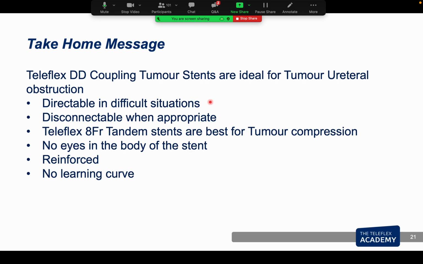As I said, if there is a bifid ureter, you can direct the stent into the upper or lower moiety as you need. It is disconnectable when appropriate. Teleflex 8 French stents kept in tandem fashion is the best available at this time for an appropriate deobstruction of the tumor obstructed ureters. There is no eye in the stent, as I said, which is very important.